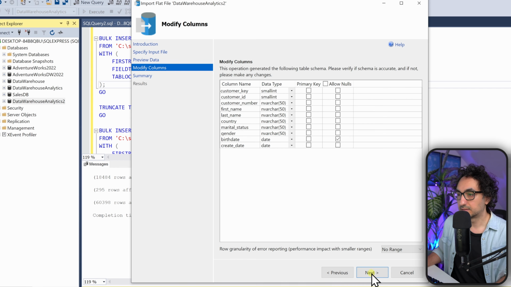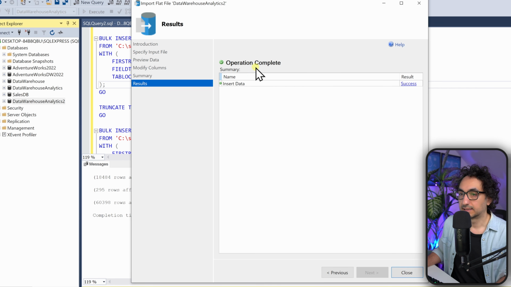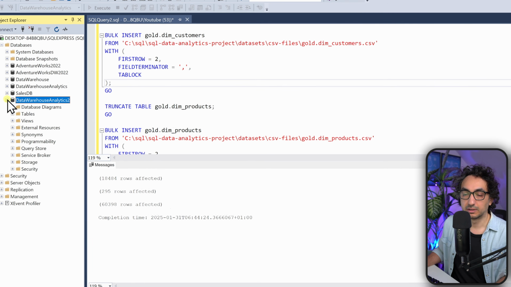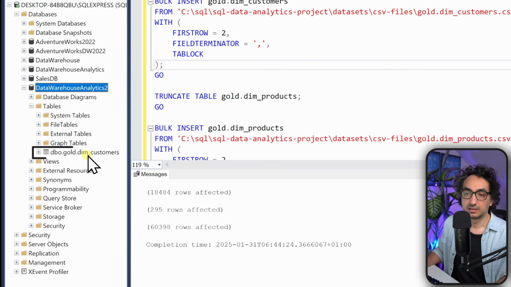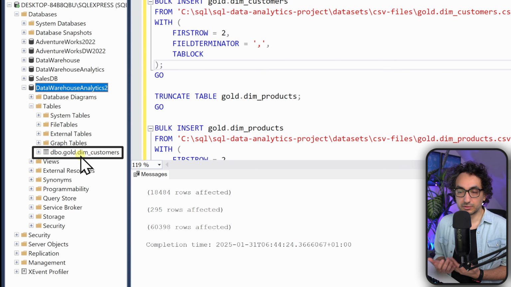So next. Now just to make sure that you are not getting any error, I'm gonna go and allow nulls, and that's all. So next and finish. So perfect. The data has been inserted. Now let's go to our database, tables, and as you can see, we have here our new table. So you have to go and repeat this 3 times in order to import the data.